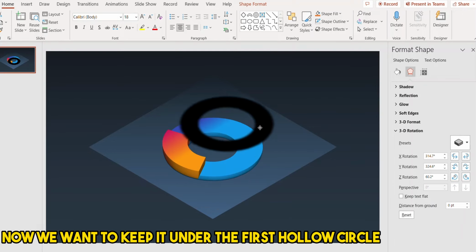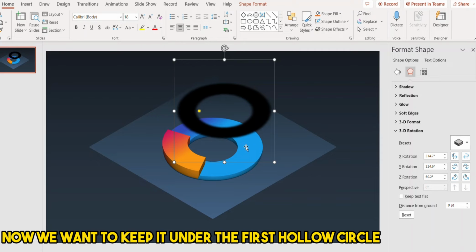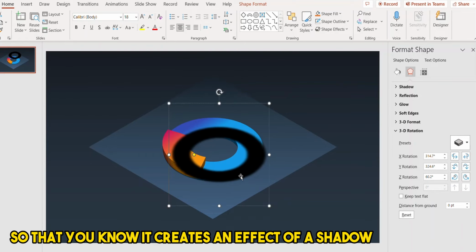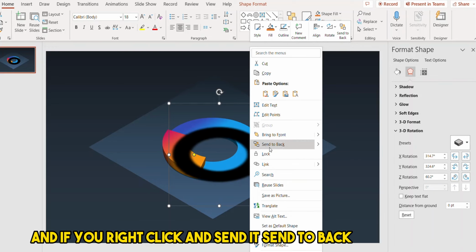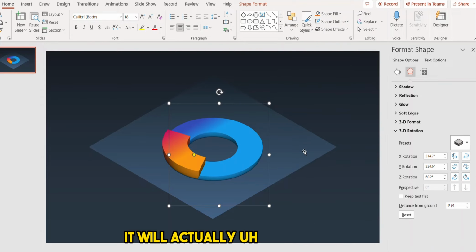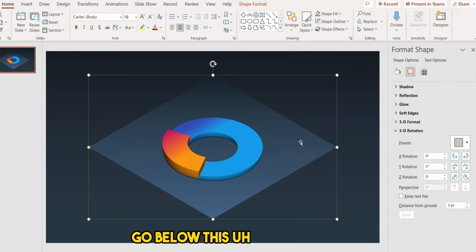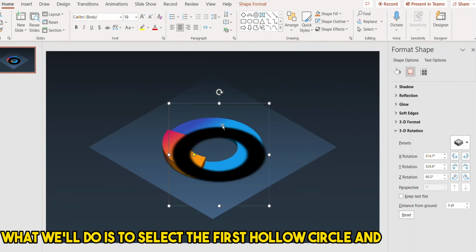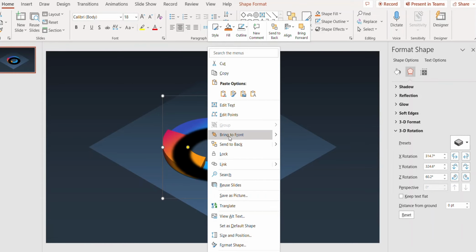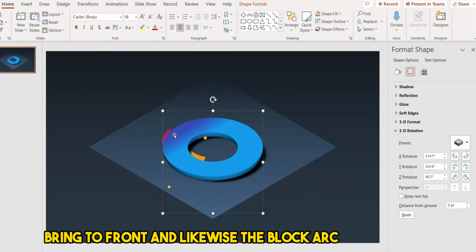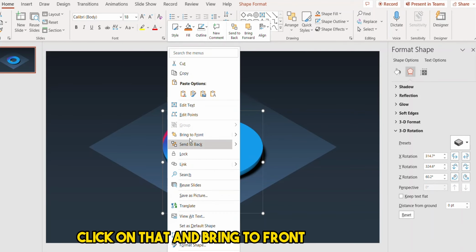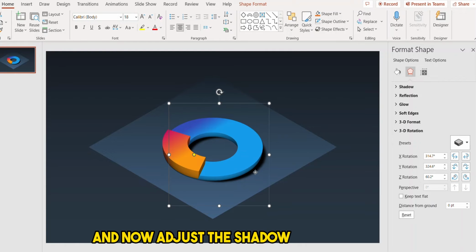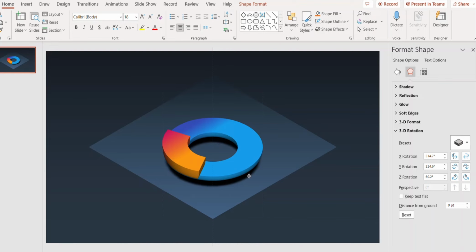Now we want to keep it under the first hollow circle so that it creates an effect of a shadow, and if we right click and send to back, it will actually go below the base. Therefore what we'll do is to select the first hollow circle and bring to front, and likewise the block arc, click on that and bring to front, and now adjust the shadow. This looks better.